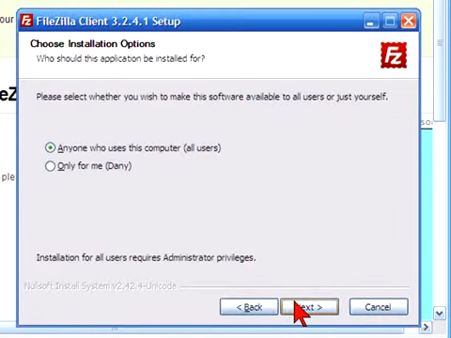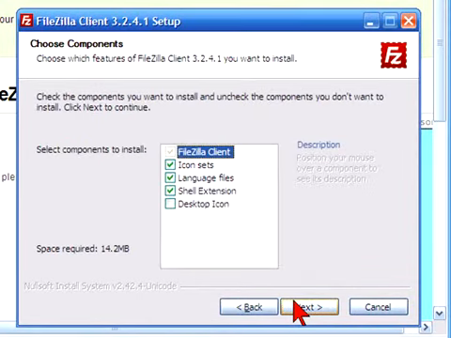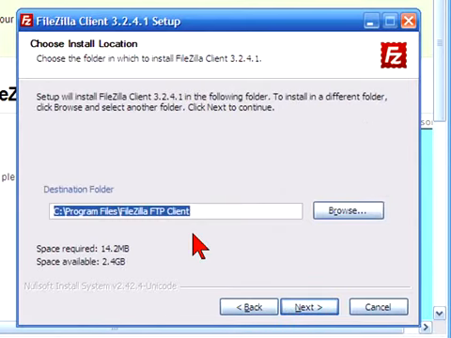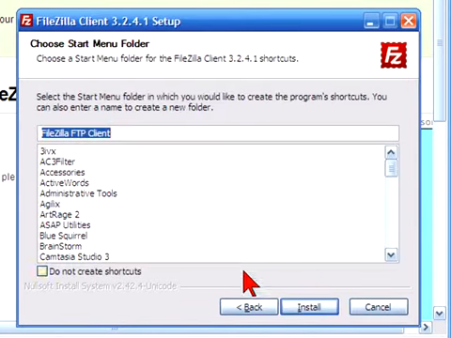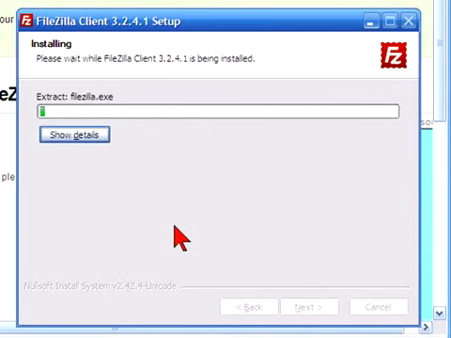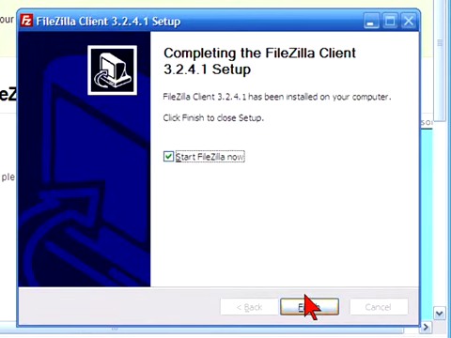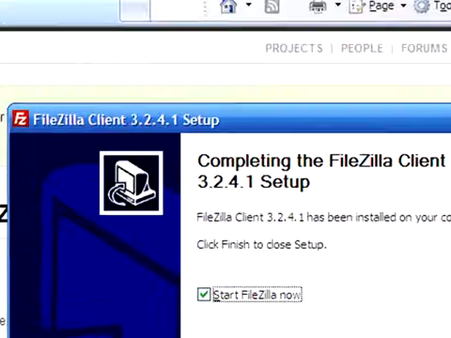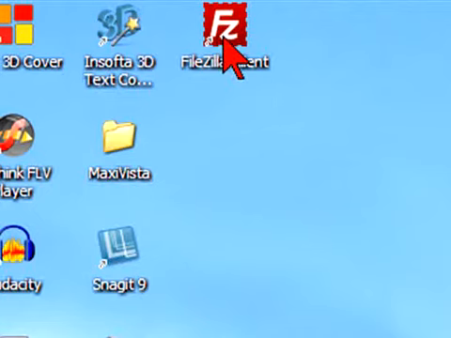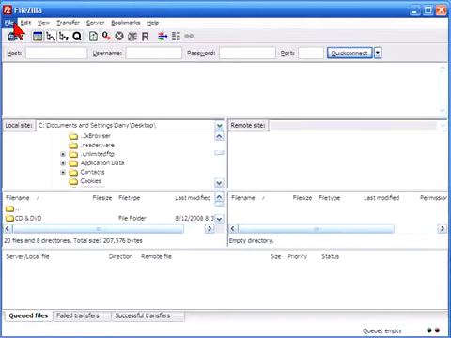Click Agree, click Next, and the software will be installed on your computer. I also like to have a desktop icon. Other than that, I accept all of the defaults and just click Next and install, and let the file take care of itself. When it's done, click Finish, go to your desktop, and click on that Filezilla icon that we asked it to install. This is the software.